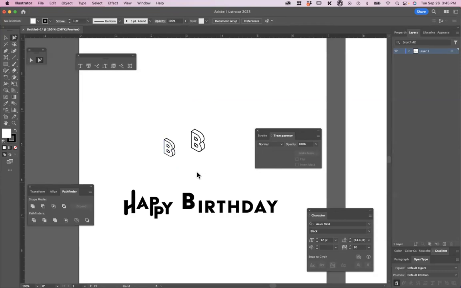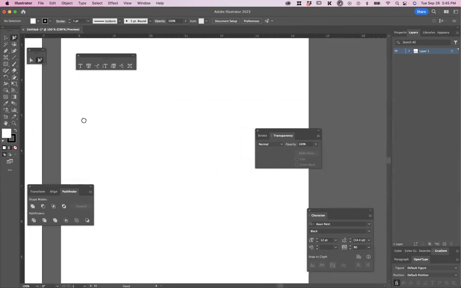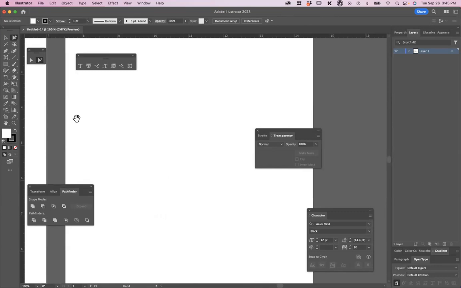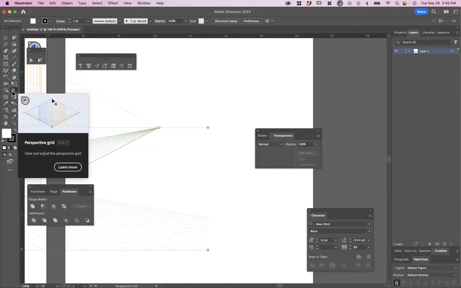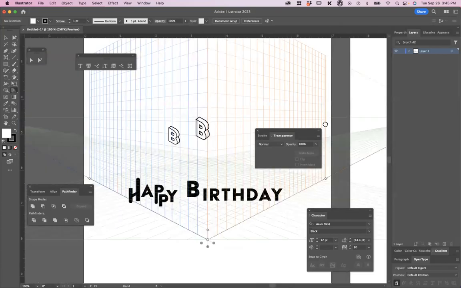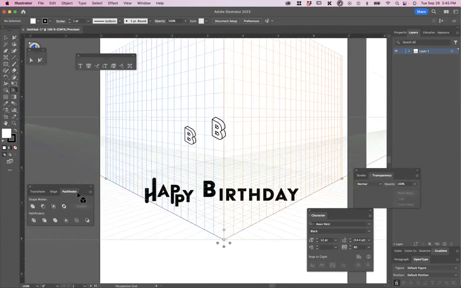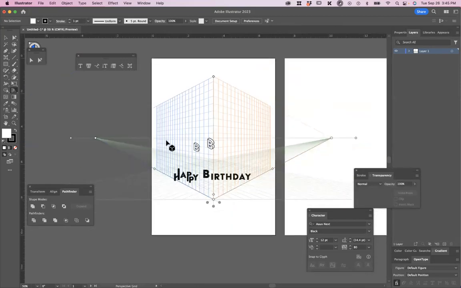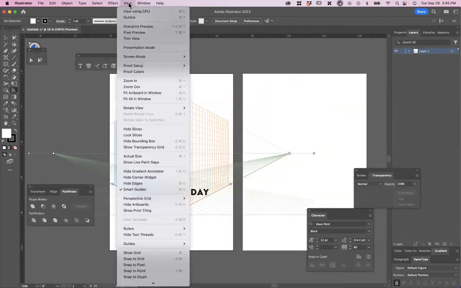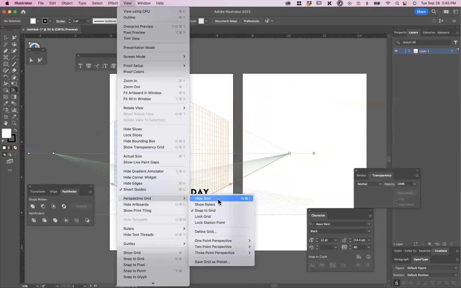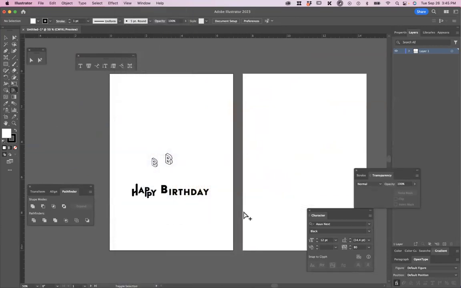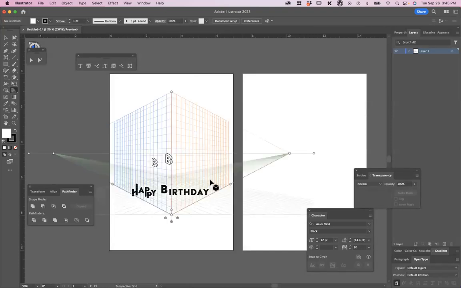I'll show you one other way that we could create type which is in perspective. There is a tool in Illustrator which a lot of people come across by mistake, which is this one. It's the perspective grid tool. And then once you've turned it on, you can't turn it off again. So if you do turn this on by mistake and you need to turn it off, the way you would do it is go to View, Perspective Grid, Hide Grid. Shift Command I, or Shift Control I on a PC, is the keyboard shortcut to toggle that on and off.